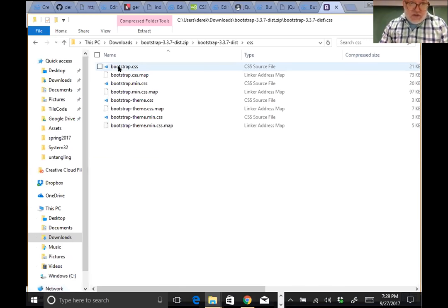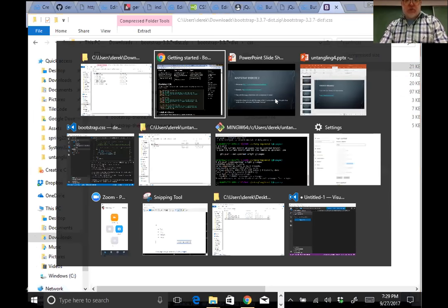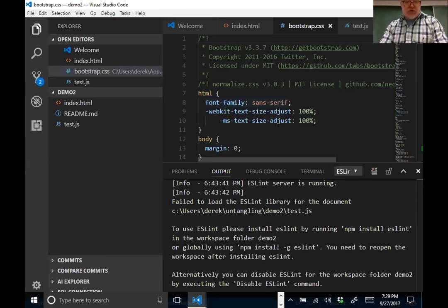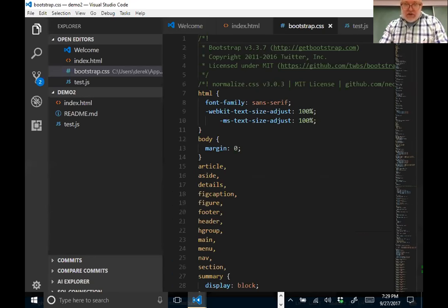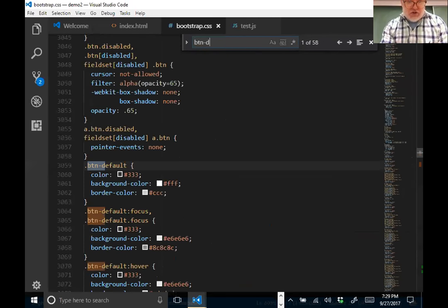And here in the CSS, let me open up the Bootstrap CSS. It's a 21 kilobyte file, so fairly small. It's very dense, and you very rarely want to actually go edit the Bootstrap CSS file. I'd say pretty much never, actually. But sometimes it's useful to open it up and see what's living in there. And so in this case, I'm going to get rid of that and expand this, and I'm going to search the Bootstrap for BTN danger.